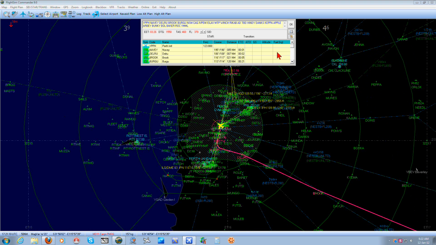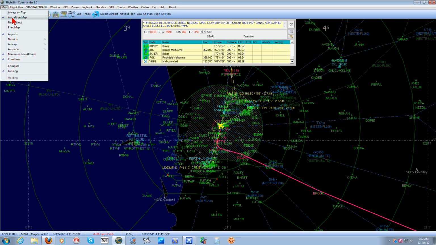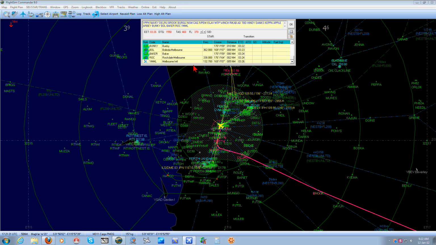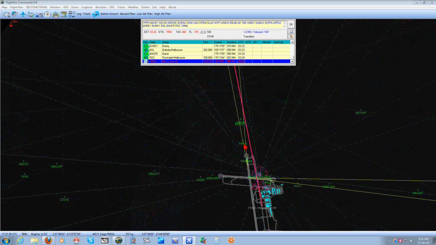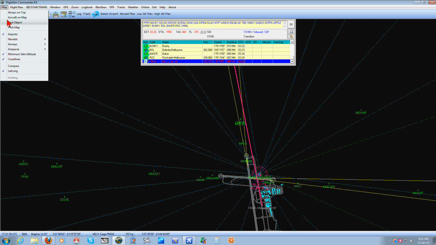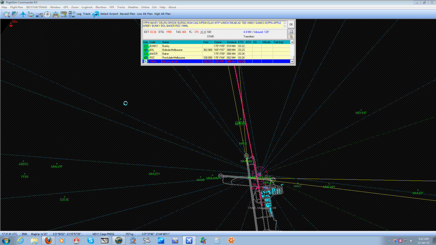Now if you want to move away from where your aircraft is, and you say want to go to Melbourne and check out some of the airport information at Melbourne, all you have to do is come up here to map and just untick aircraft on map, and then you'll be able to go anywhere on the map. So you'll be able to click on Melbourne and zoom in and have a look at Melbourne. So yeah, that's a handy feature too. Just remember that if you ever want to move away from where your aircraft is on the map, just click on map and aircraft on map.